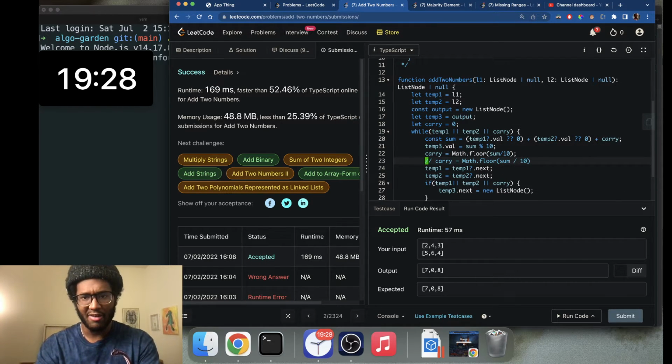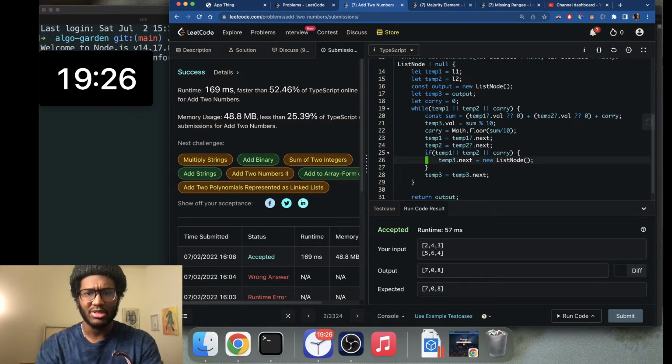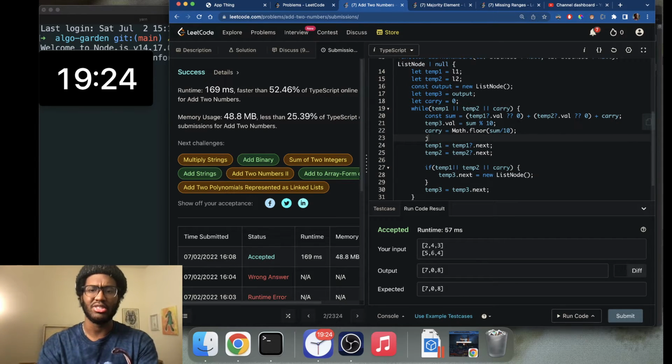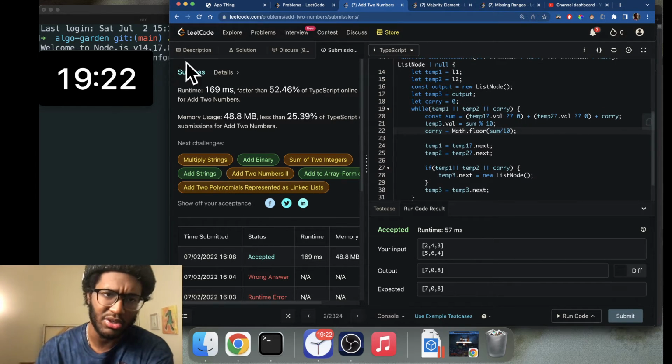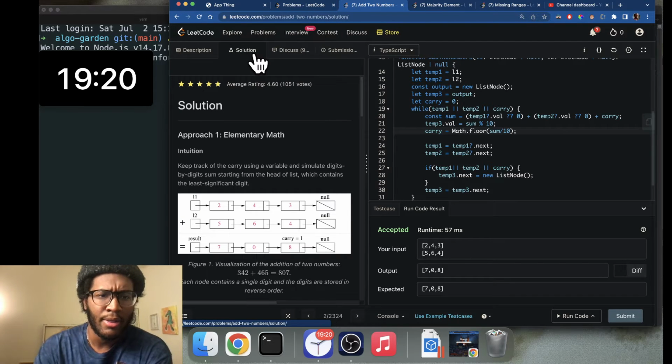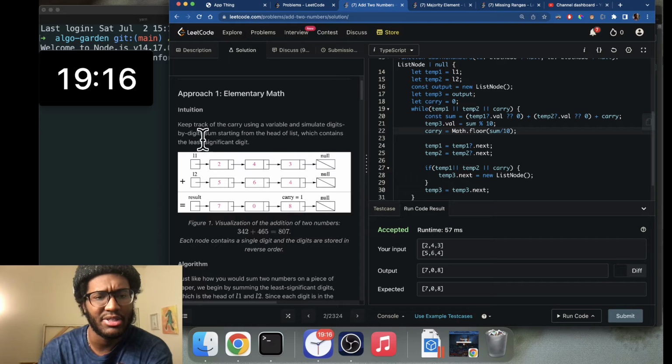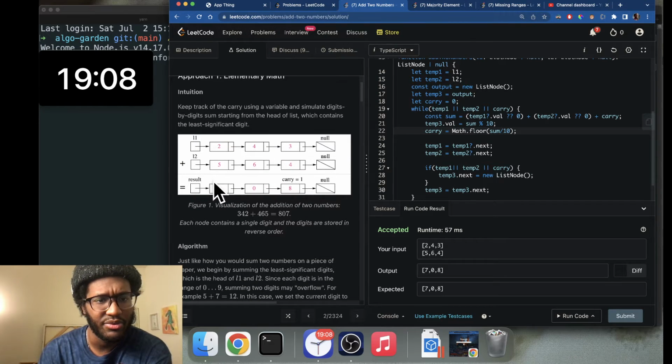But I learned that when I have my pseudocode, once I've put one iteration into it, I should just delete the pseudocode because it just makes it hard to look at the code. So keep track of carry using a variable and simulate digit by digit sum starting from the head of the list, which contains the least significant digit. So L1 and L2, which kind of looks like 11 and 12, right? We do 2 plus 5 equals 7, 4 plus 6 equals 0, carry equals 1, right? 3 plus 4 plus carry equals 8.